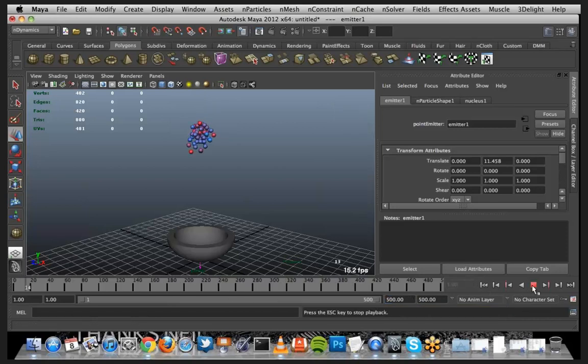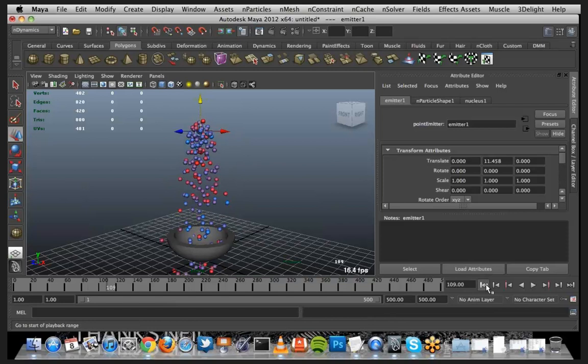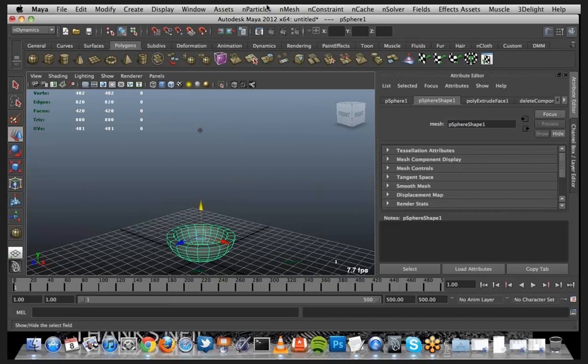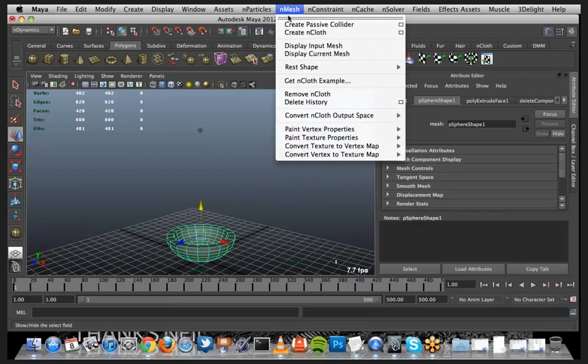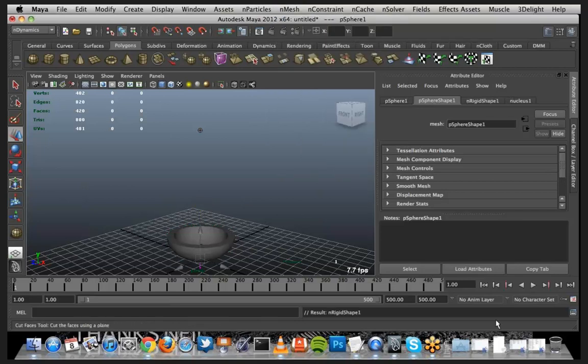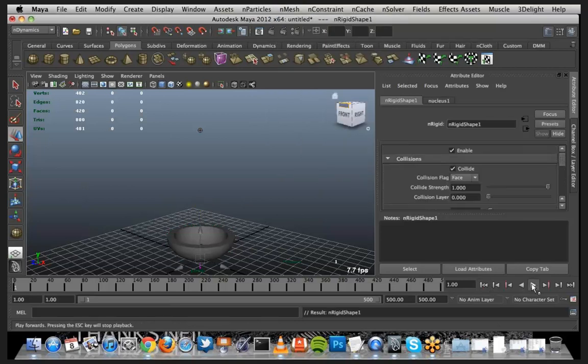And when we push play, it should just emit some spheres, and they just pass right through, just as it should. Fruity pebbles. Exactly, fruity pebbles. Very nice. So then we will take our sphere, go to nMesh, and create passive collider. And if we rewind and play again, it just starts filling right up.